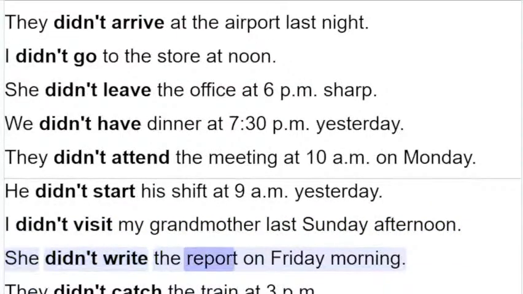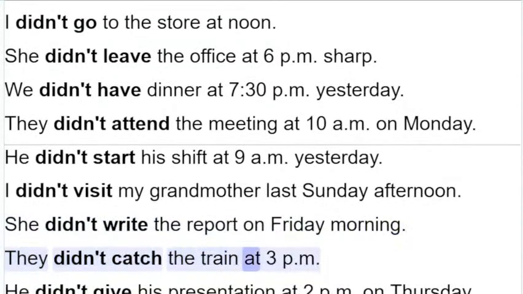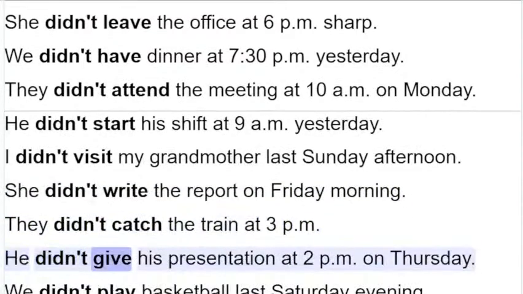She didn't write the report on Friday morning. They didn't catch the train at p.m. He didn't give his presentation at p.m. on Thursday.